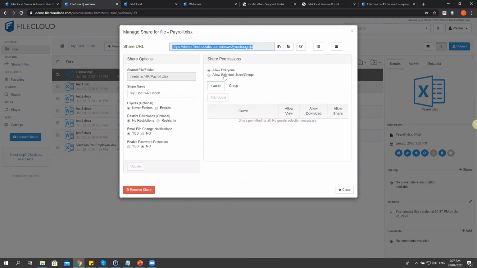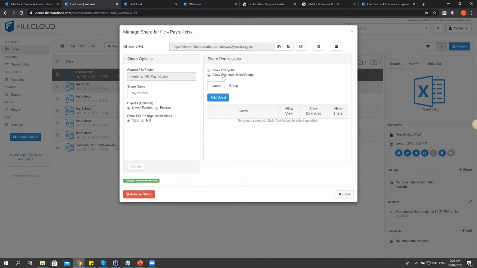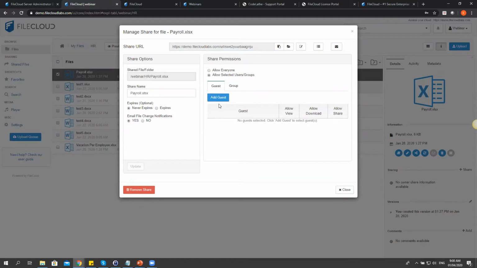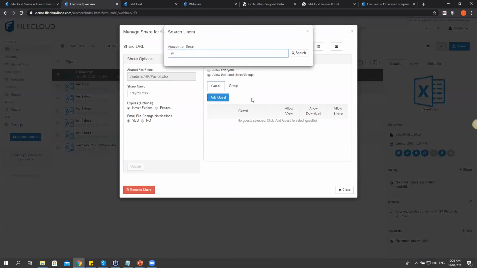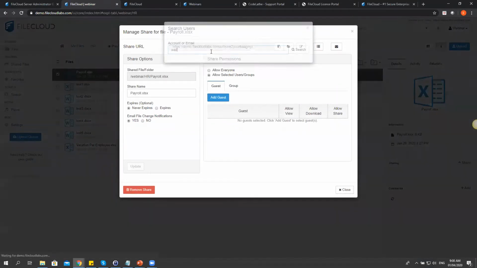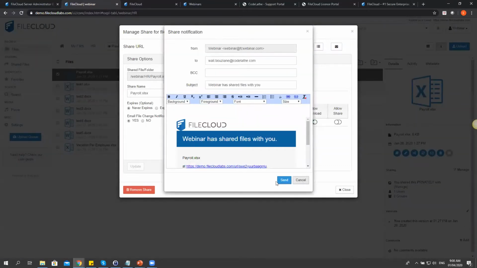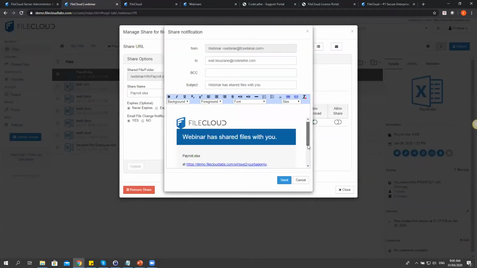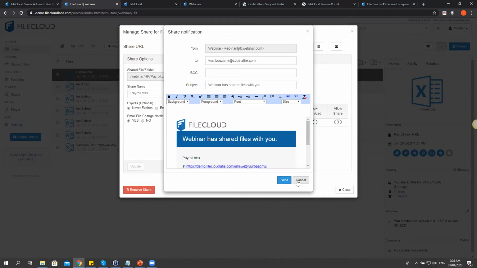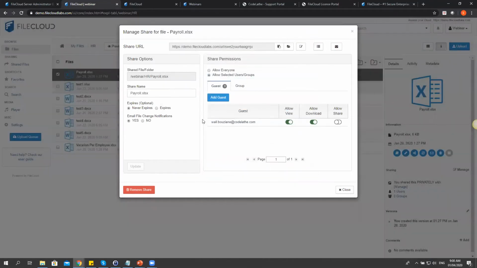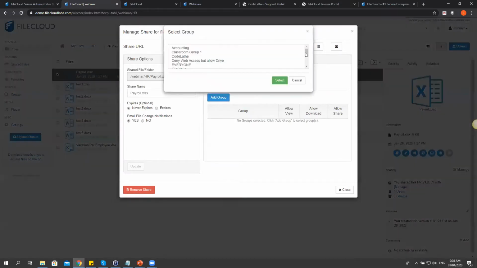Now, the second type of share is what we call private share because it allows you to share to specific FileCloud users or groups only. To do a private share, let's just search for anyone in your organization. Let's try to add Wale. You have the option to send an email notification to Wale or cancel it. Also, you can add a group instead of per user. You can just select the group here.